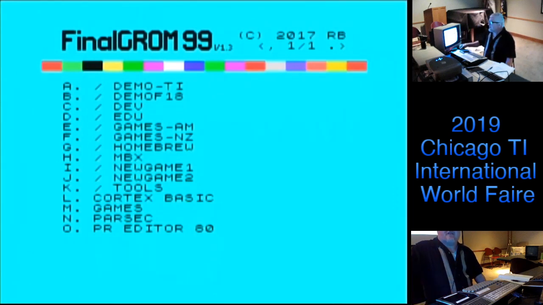So letter A is TI demos, letter B is demos in F18 mode, C is devices, D is education, E is games listed from A to M, F is games listed N to Z, G is homebrew cartridges, H is MBX cartridges, and then as I get cartridges online, I've been putting them in I and J. K is tools and utilities. You got Cortex Basic. You got a whole listing of games under M, Parsec, and the PR editor. But we're going to go with games A to M, so I'm going to press letter E.